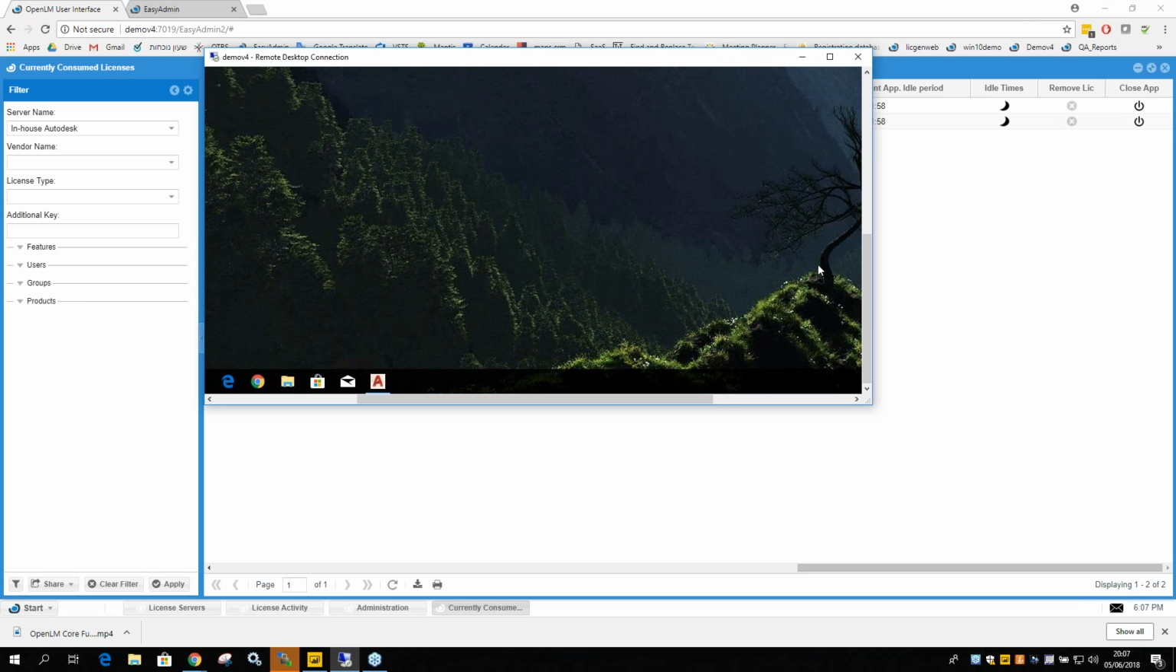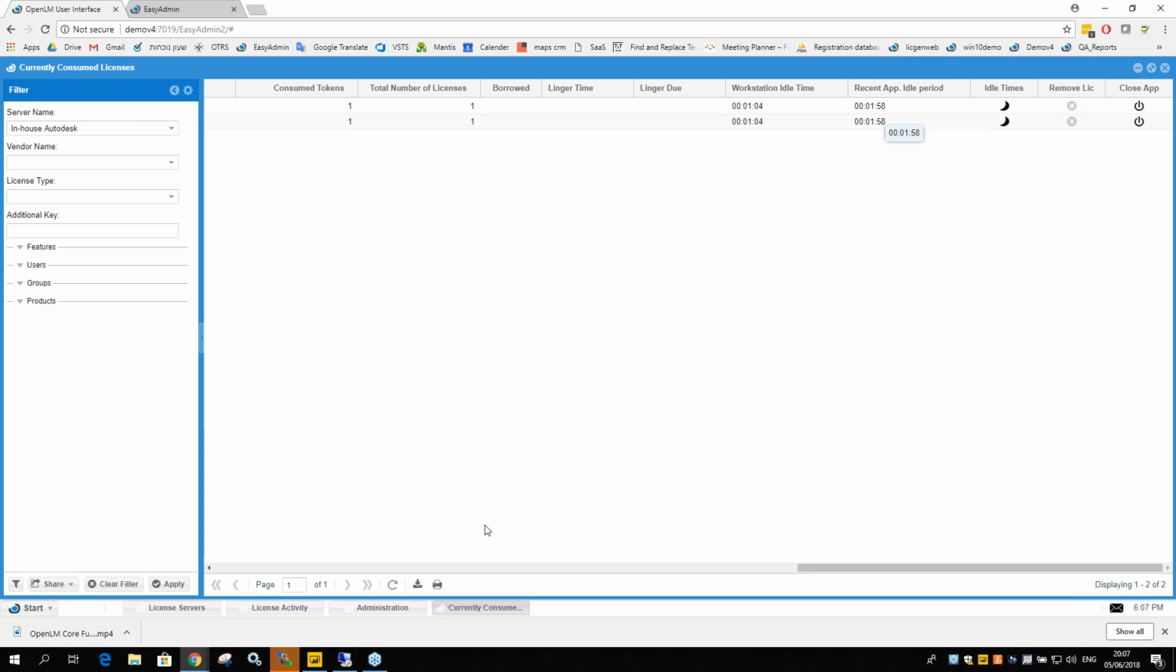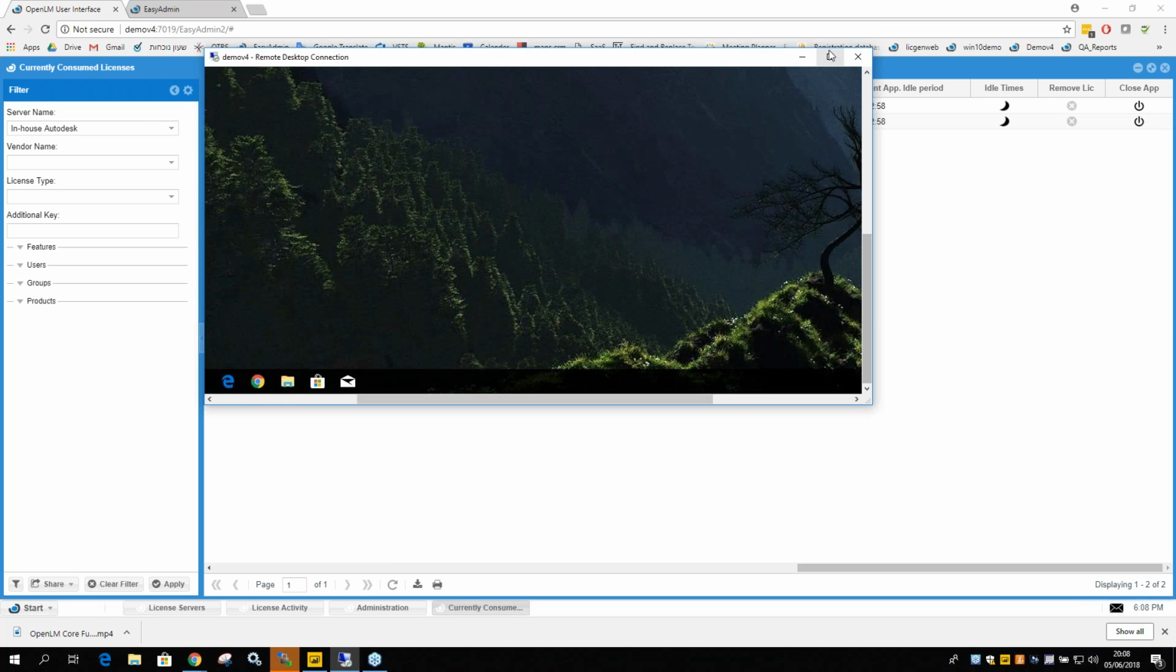Now, this can be done, as I said, manually, but it can also be done automatically, meaning that once this threshold goes over, let's say you set it to 30 minutes, or you can set it to 12 hours, whatever you choose, the application will automatically be closed. So if the license is stressed and there's a lot of idle time for some users, you can set the system to simply close that.